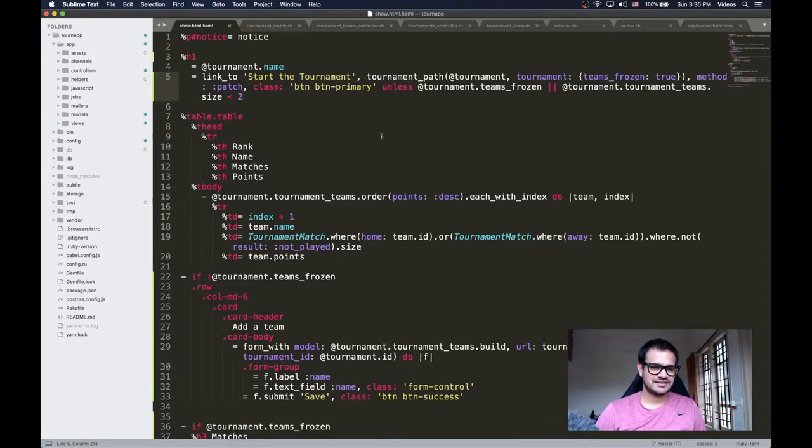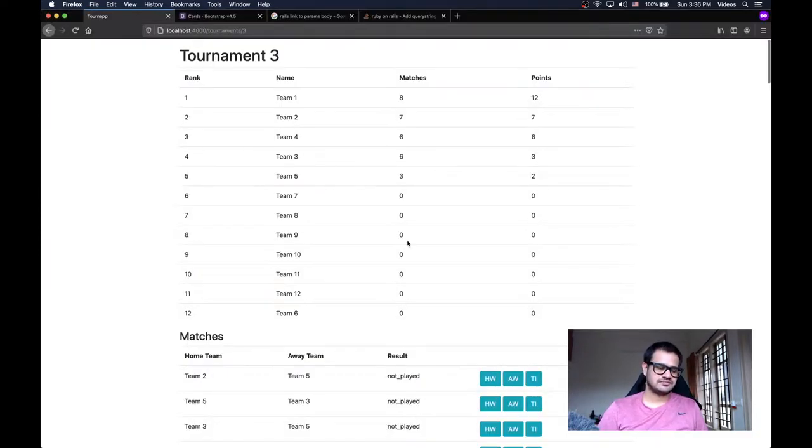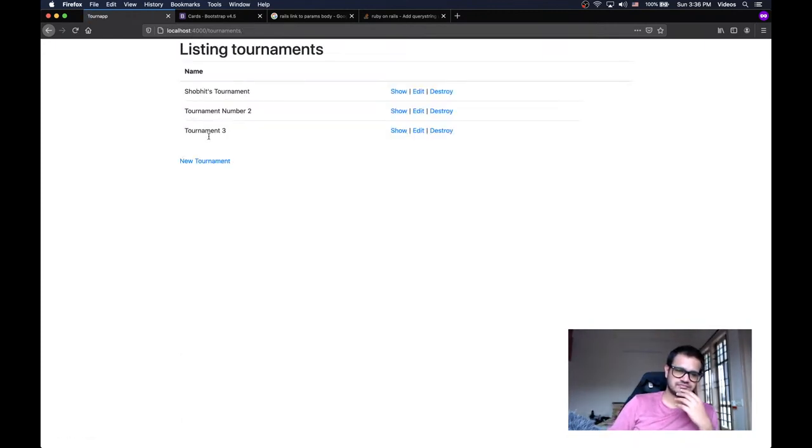Anyway, so we have a small sort of functional tournament. Let's say if you want to start playing a game now, you don't have to get into code, you just get on the website, create a new tournament, start adding teams and start scoring, right? So we have this sort of functionality right now, but you know what, I'm not liking it. I think a bunch of things are missing over here.